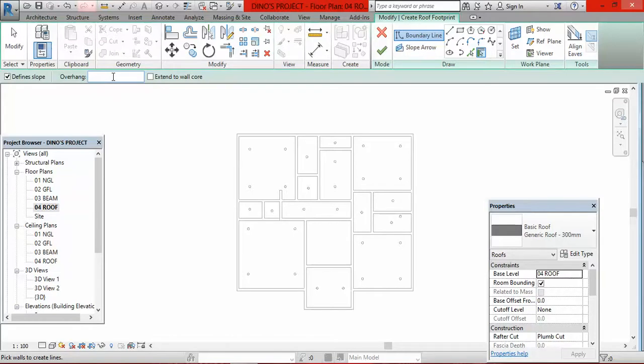I make it 500. Why am I making it 500? The width of my concrete fascia is 450, and I usually give 50 millimeters away from my concrete fascia. My roof will always project outside my concrete fascia by 50 mm. So if my concrete fascia is 450 mm, my roof eave or overhang should be 500 mm.